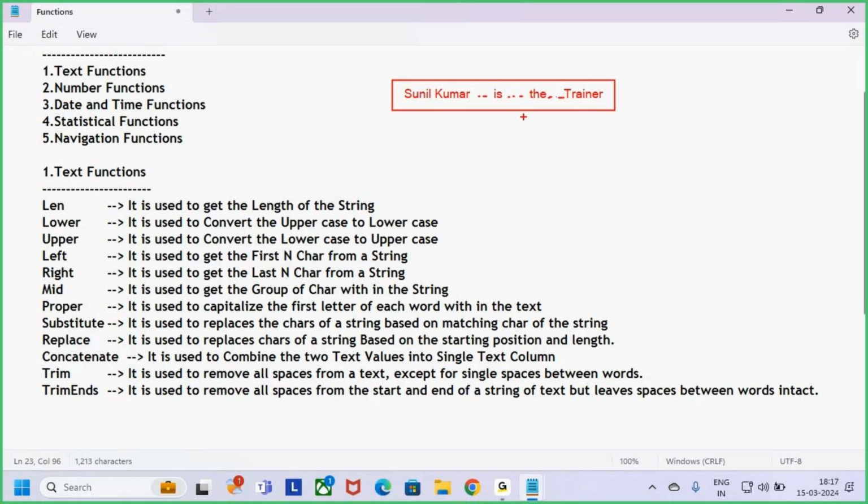So what is my requirement here is, I want to remove the multiple spaces between the two words, and I want to keep only one space. So the output I'm expecting here is Sunil Kumar is the trainer. I'm going to remove all the extra spaces between the words, keeping only one space. So when to go and use the Trim? It is used to remove all the spaces from a text except a single space between the words. This is the functionality of Trim.